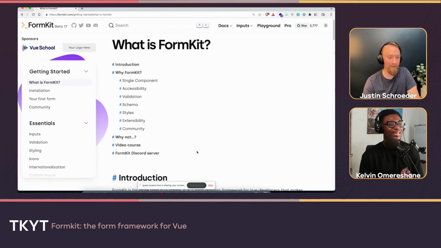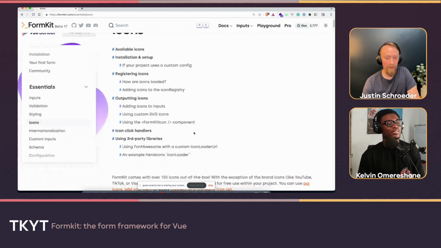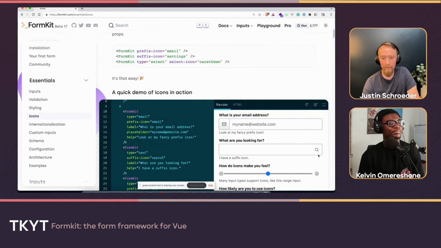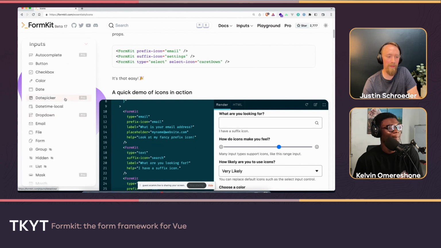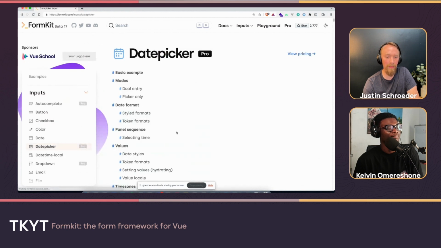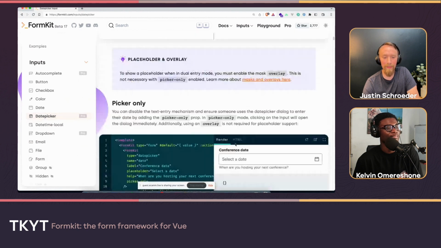There's just too much: the accessibility, the validation. And icons, we didn't really talk about those, but it ships with an icon library for doing things like this. This is good. The pro inputs are really cool, like the date picker.